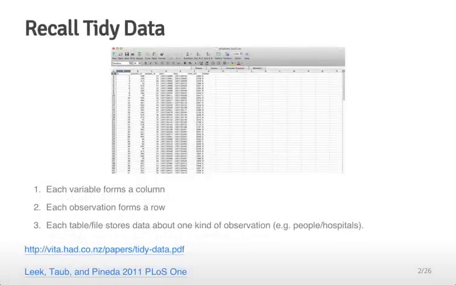a row, and each table or file stores data about one kind of observation. So for example, the data about people are stored in one table, and the data about hospitals are stored in another table.